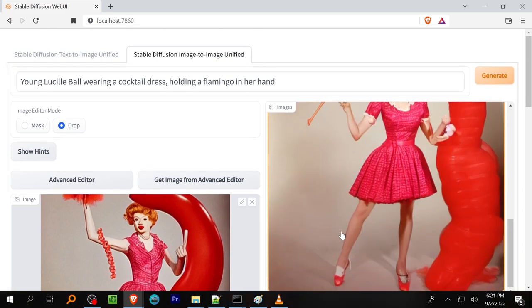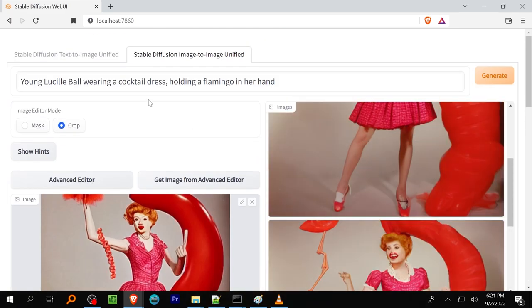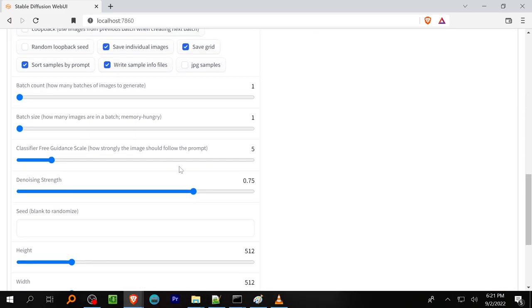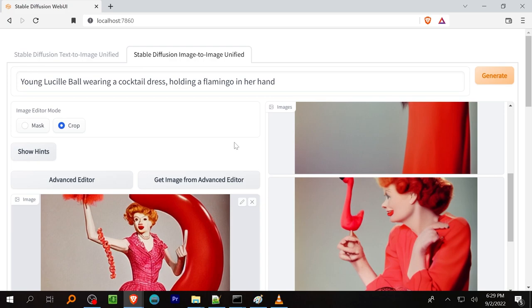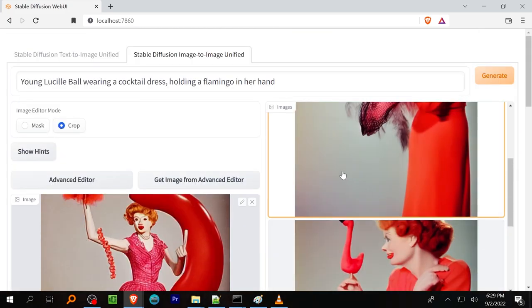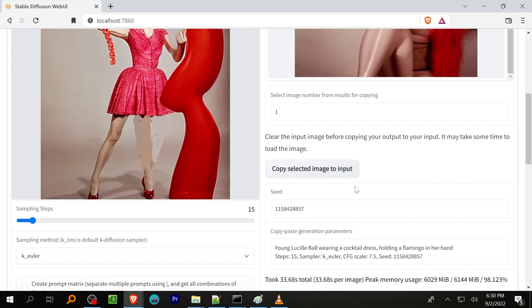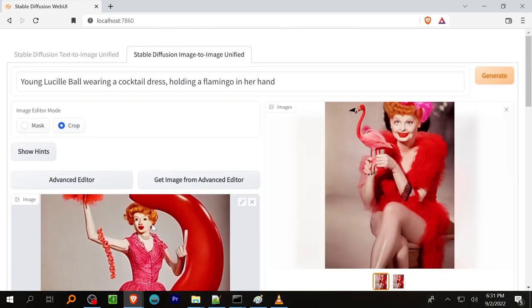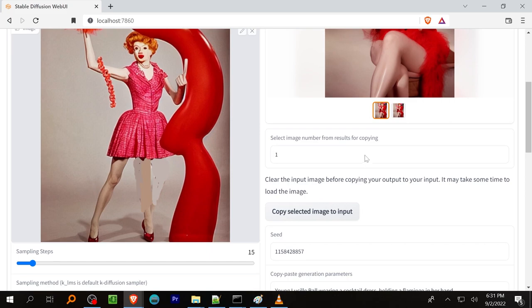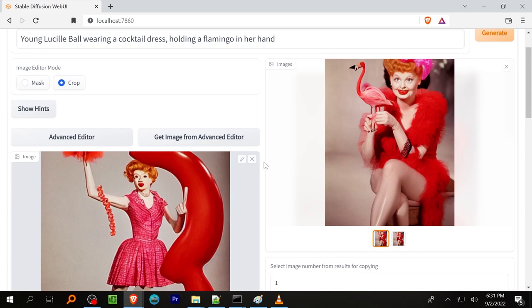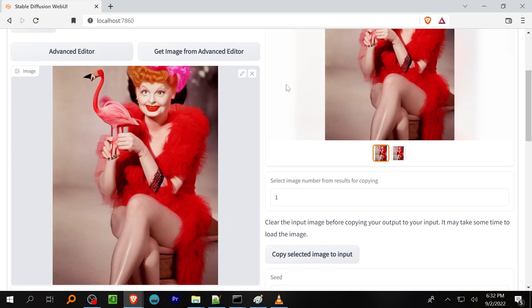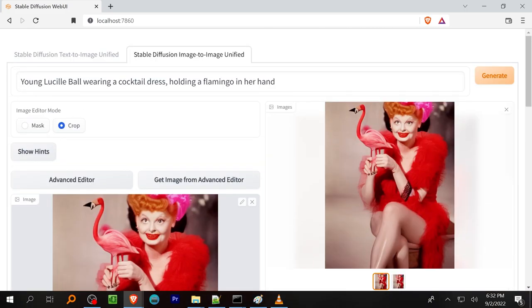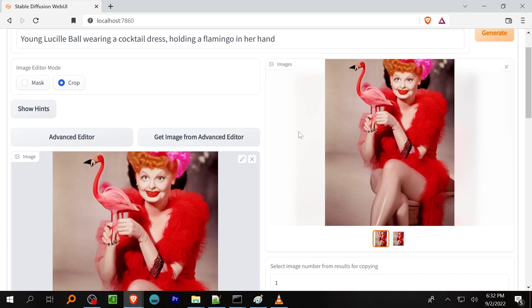Raising the CFG slider will increase adherence to the prompt, but going too far produces, let's just call them deviants. Let me lower that a little more and try one more time. Alright, I think that looks pretty good. It adheres to the prompt better and looks like a youngish Lucille Ball and she's holding a flamingo. Although its head is the wrong way around, but I think we can work with that. I want to save that new image and work on it further, so I'll click the Copy Selected Image button and bring it over to the input window.